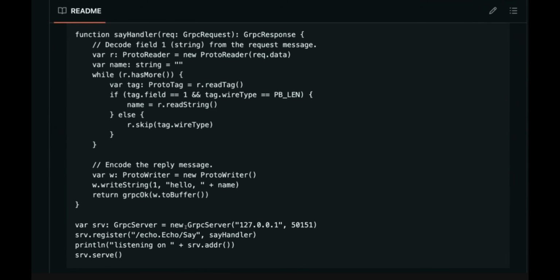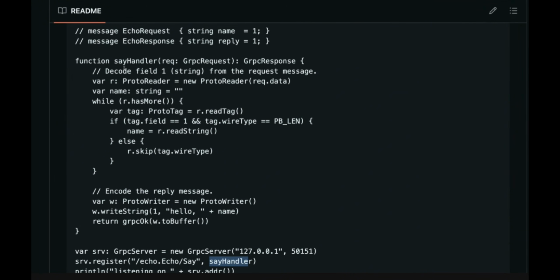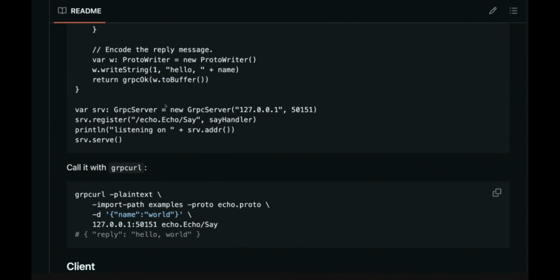And send it. So this is the server. You create the server, passing the host and the port. You get. And you register your server.register Echo, this thing is coming from the proto. And just pass in this handler that you created here. You get. So this is just a basic example.